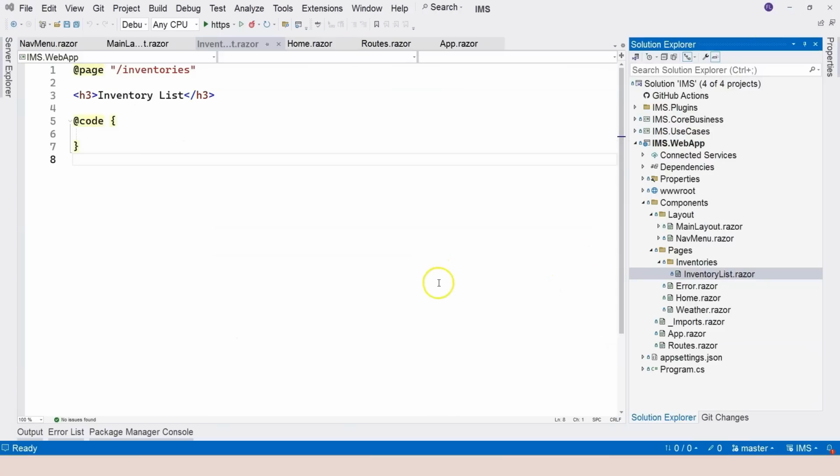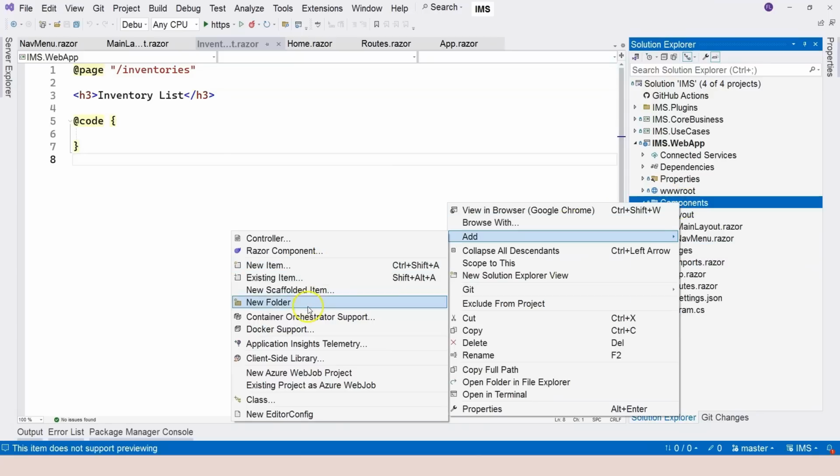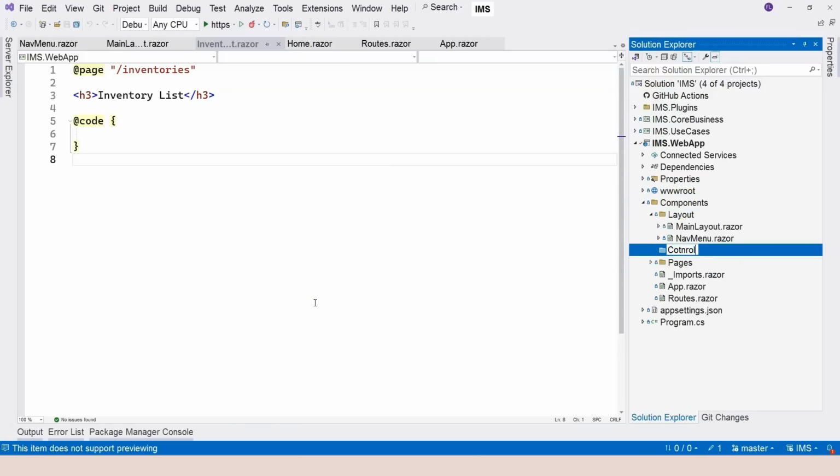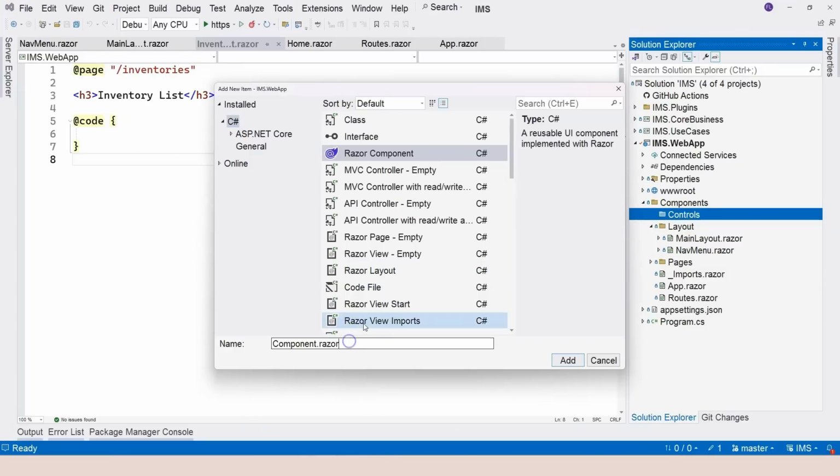So let's jump into Visual Studio right here, and let's create a controls folder. So we have a pages folder, and we can have a controls folder. A controls folder basically contains all of the reusable components that can be reused in different pages. And our inventory list component should belong to the controls folder. Then inside here, I can right click on the folder and create a new Razor component. And I'm going to this time keep the component suffix, because this time I'm creating a reusable component, and I'm going to call it inventory list component, and click on the add button.